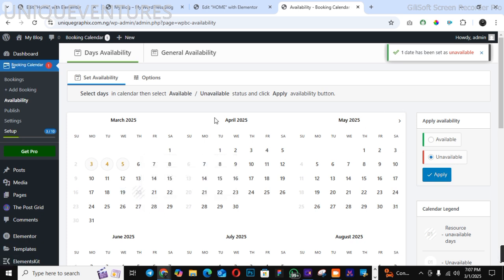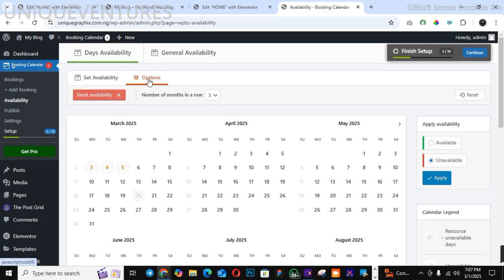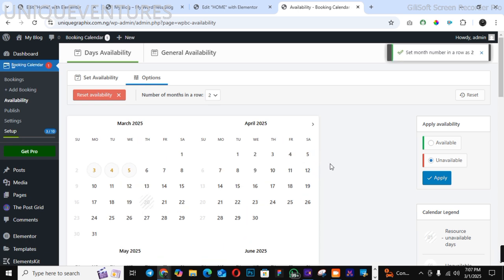If you look at it, it is not showing the way this 21 is showing. So that is, I have set that one already. So if you want to reset the availability, you can reset it. Number of months is to show per row. Let me say 2 months per row, so that it will be very big, so the customer can see it. I will say apply.